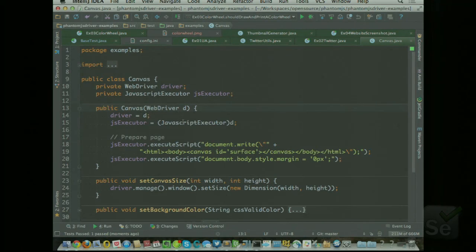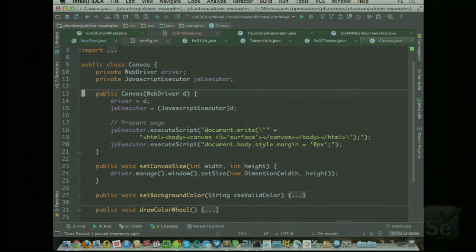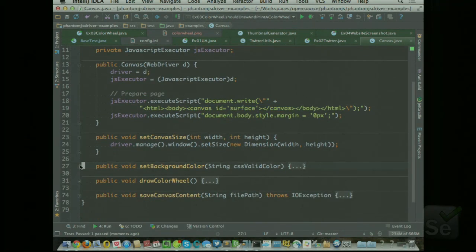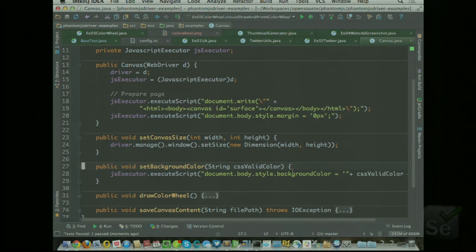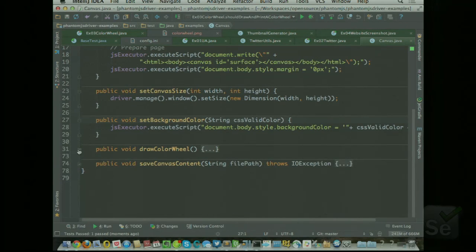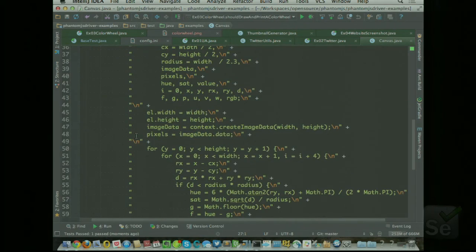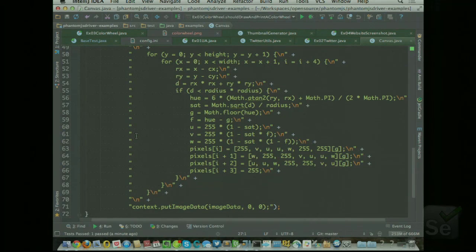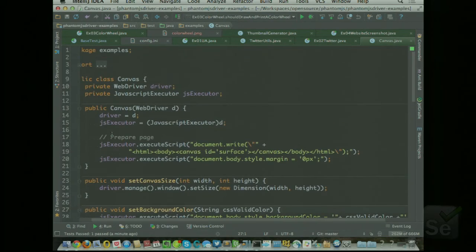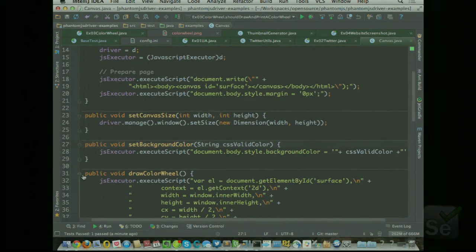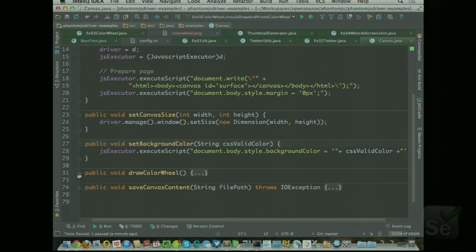It gets as input a driver in the constructor, and it creates just a page with a canvas in it. I'm not loading any page, I'm just throwing stuff inside the default page that I get from the driver. Then setting a background on the whole page, and then drawing a color wheel. That is just a bit of math to draw the colors in a circle. Again, it's not really relevant to testing, but it's a way to wrap a browser and make it do other things that you won't expect.